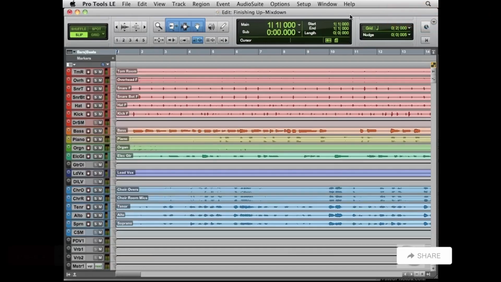Mixdown, or bouncing the disc, is what we need to do now. We have finished working on our mix. We have the tracks where we like them. We have it all sounding good. And now we need to be able to deliver it to somebody else.